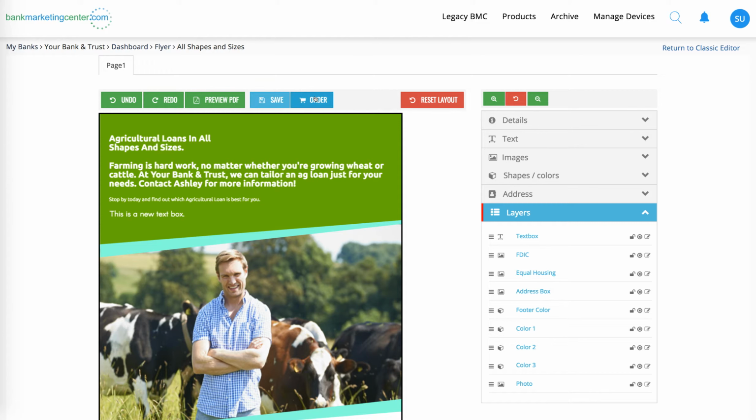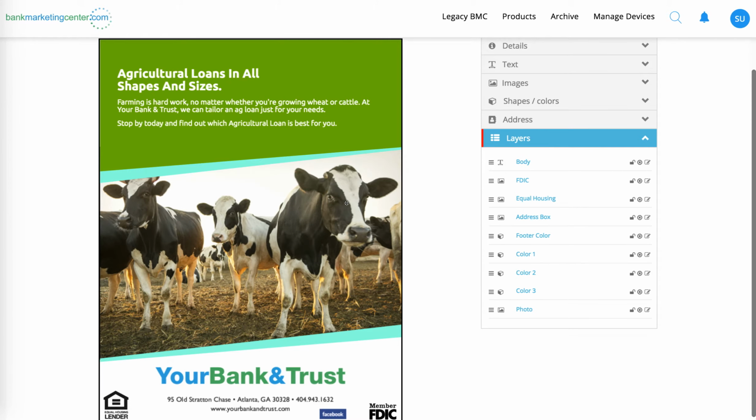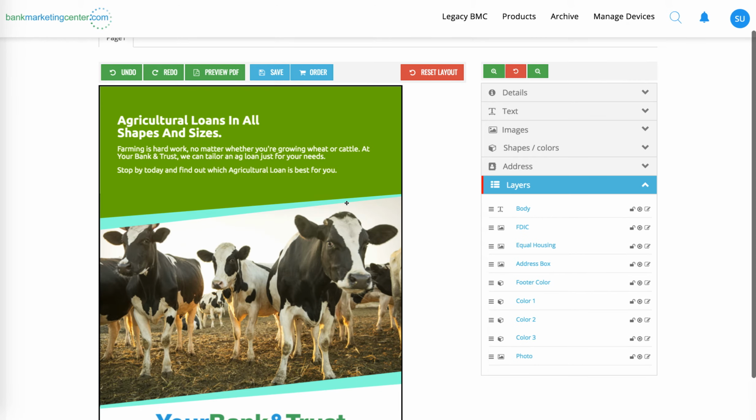And order, you want to click order when you're ready to send this off to either get approved or to some vendors. If you want to just start over in your layout, go ahead and click reset layout and it'll just bring you right back to the beginning of this particular design. That way you don't have to go all the way through the library and start over.